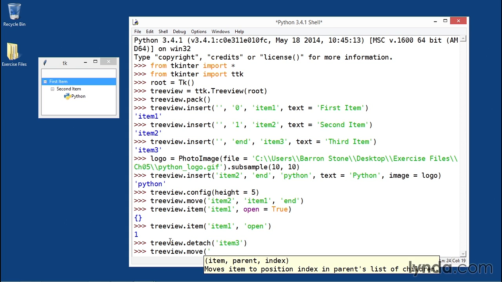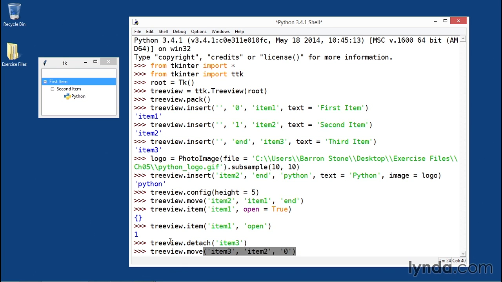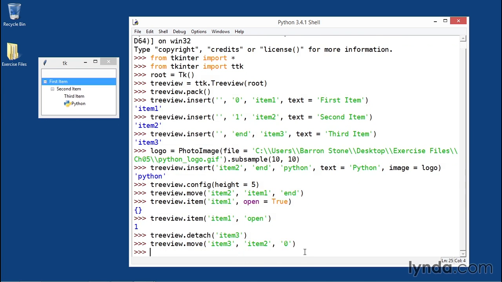treeview.move item 3, and that's the item we want to move. We put in the second parameter, which is the node under which we want to move this item. So I'll put it under item 2. And then we pass in the index of where under that item we want to place it. So I'll place it at the top under item number 2. So this should insert item 3 under item 2. So it should show up here under the second item tier at position 0, which will place it just above the Python entry. And there you can see our third item is now back.